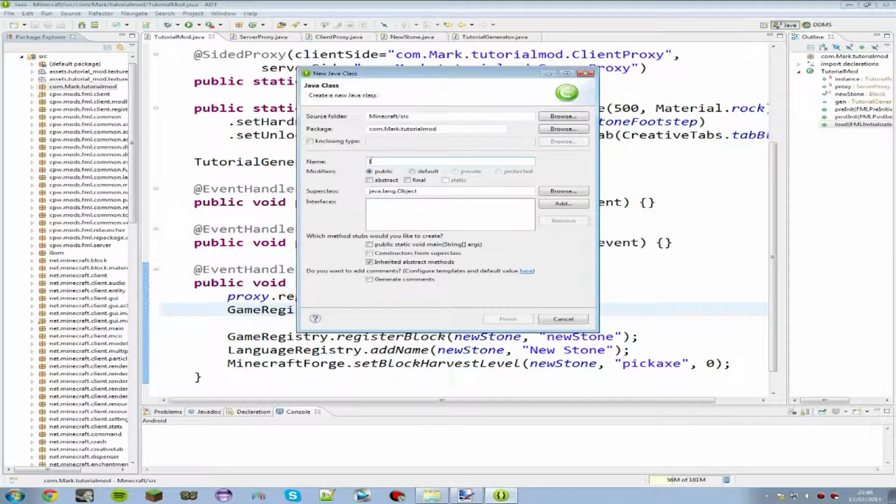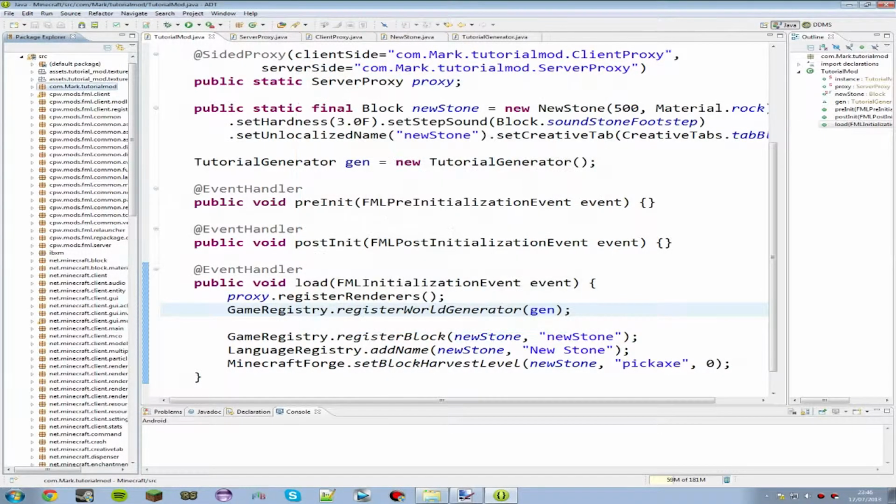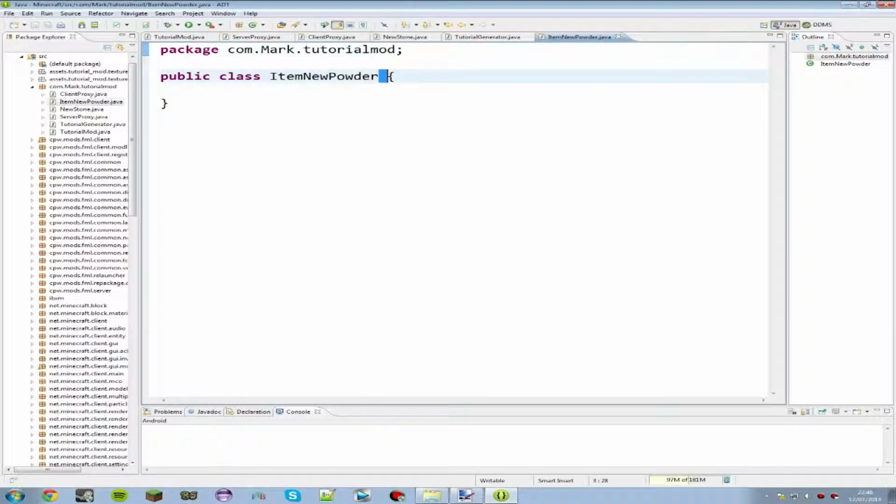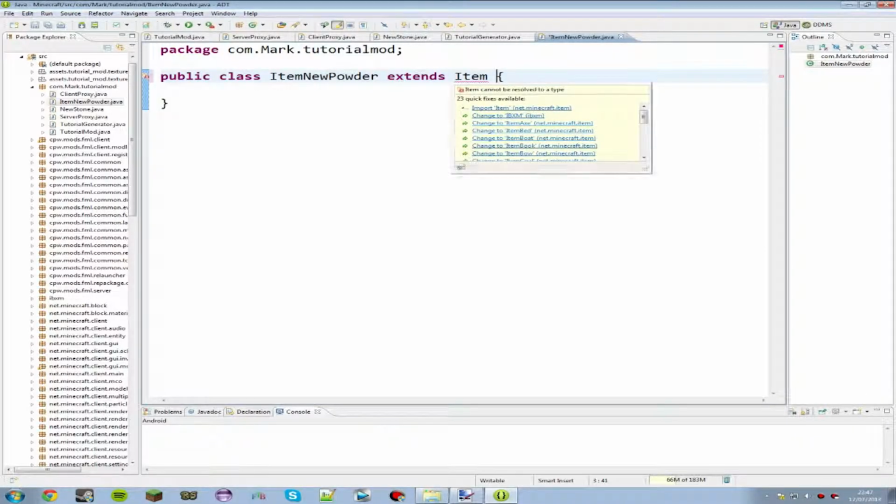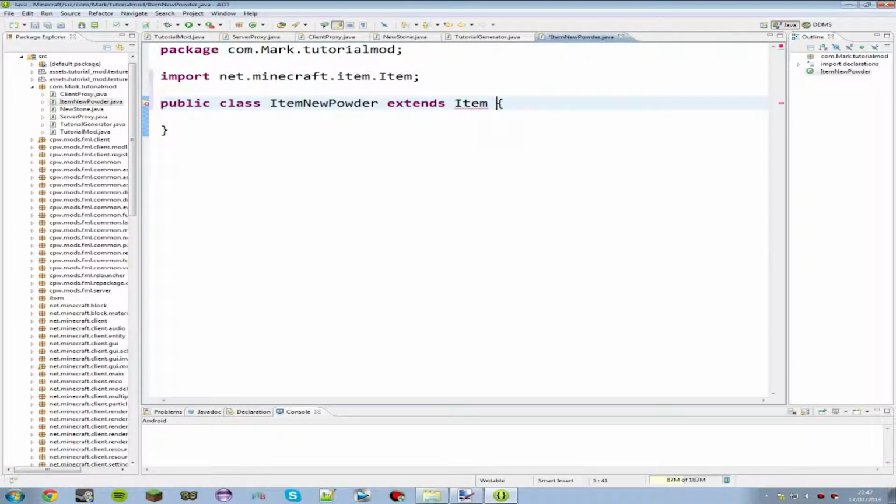Actually, I'll call it item new powder, because it's quite handy to know what it is when you're looking at the class name. Item new powder. This class is going to extend the item class. Extends item. You're going to have to import item, and then you're going to see a red line come under here. This will moan about a constructor. I'm just going to add it.